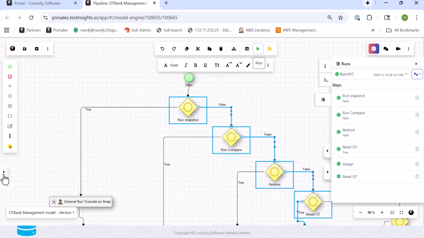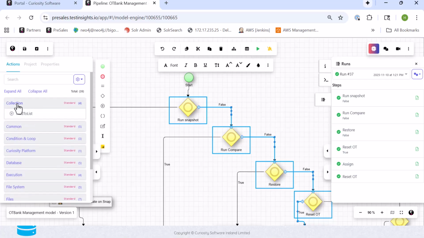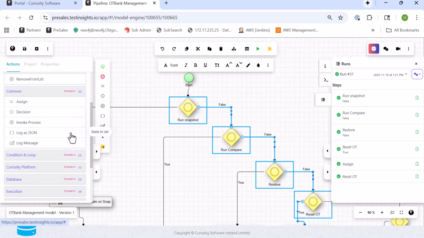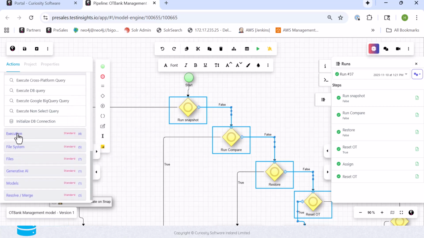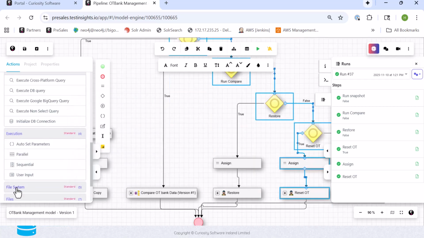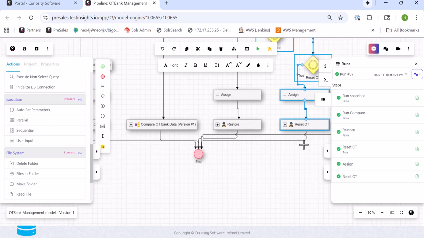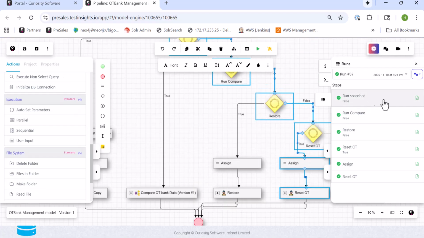Over on the left-hand side, you'll see all the various different RPA type activities that are available: assigning, looping, putting data in and out of databases, executing in parallel, moving files around, etc., etc. And when you do a run, you basically get all of the information sitting down here like so. And of course, all of these can be fired off using the normal job submission forms or via APIs.